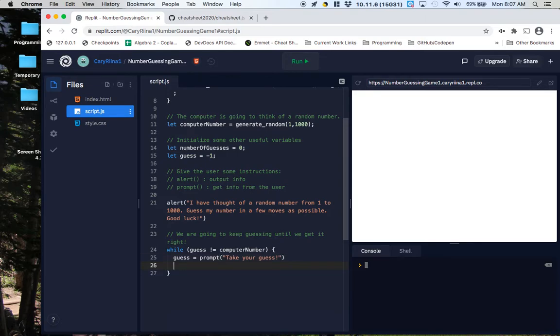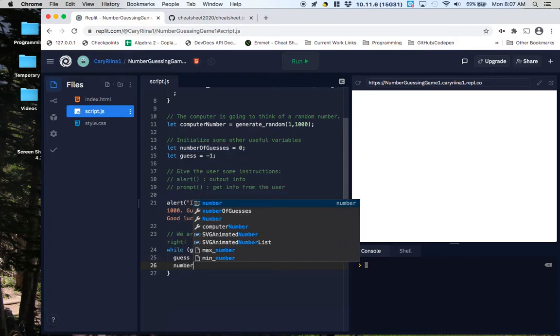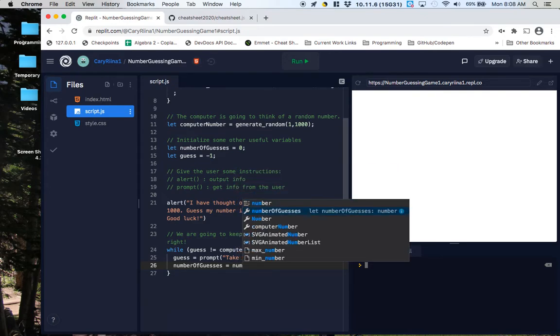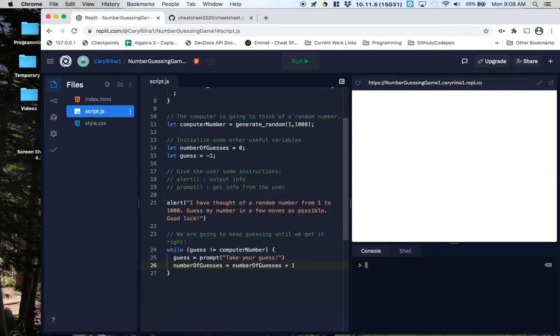Okay, and then what else do we want to do? We want to update the number of guesses. So now they've taken a guess, so the number of guesses will be equal to the old value of the number of guesses plus 1, because they've taken one more. I forgot a semicolon there. And now I think what we want to do is give them some feedback about their guess.